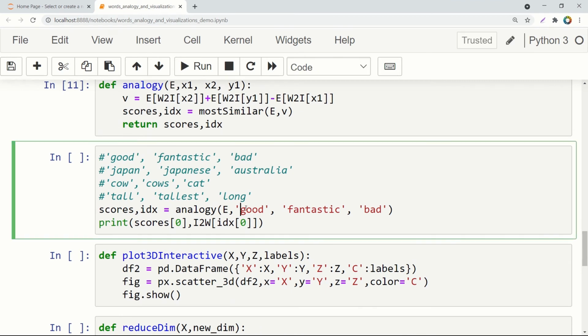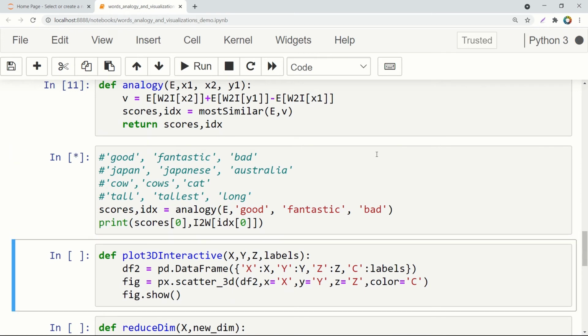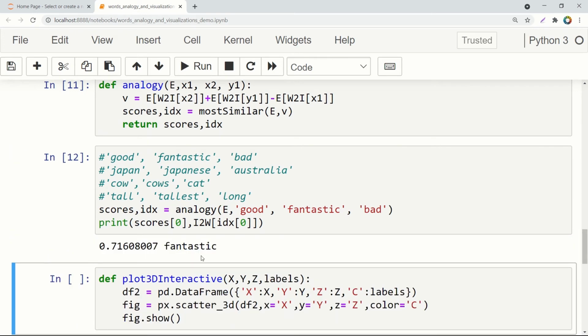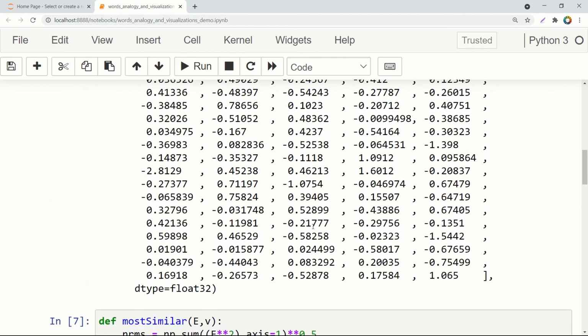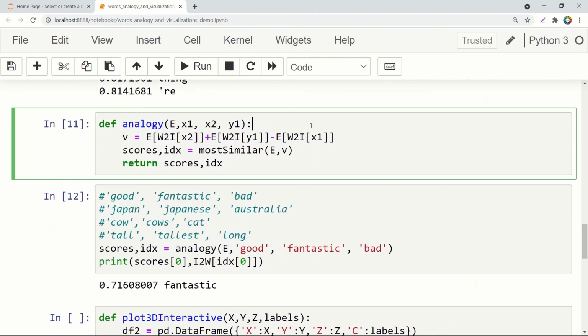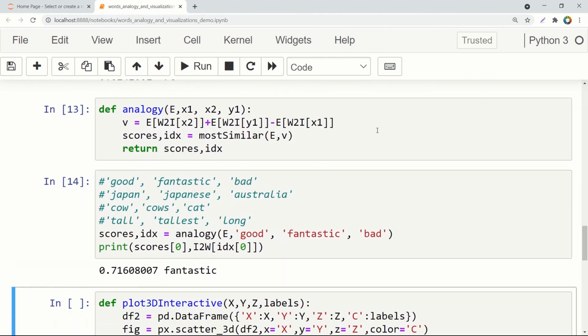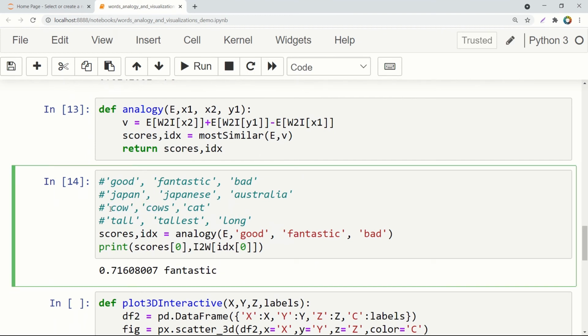So for example, good is to fantastic. Then what is bad? Bad is to what? Oh, how is that? Good is to fantastic. Bad is also to fantastic. That's amazing. Very, very strange result. That result shouldn't be there, but somehow it is there. It should be something like terrible or something like that.